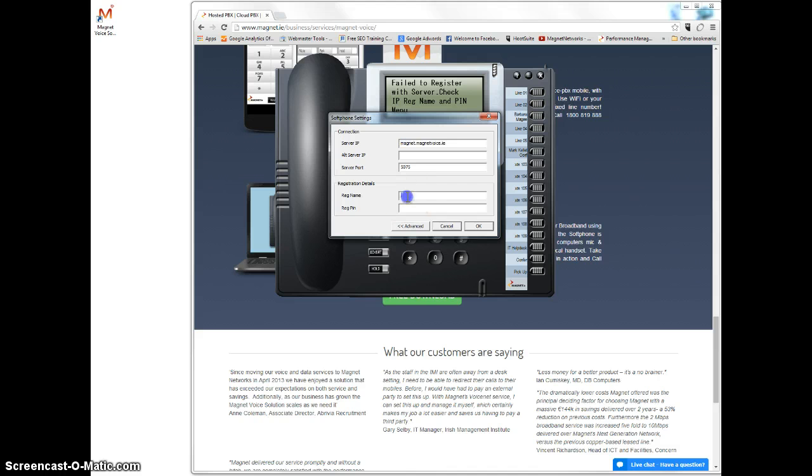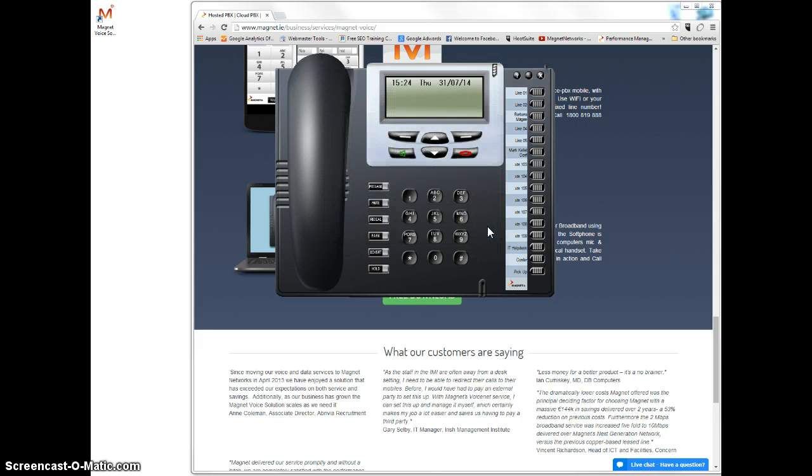Within your welcome documentation, you will find registration details. Add this information in here, and once you have added in the information, you'll be clicking on OK, and this will then register your phone. You are now able to start to make phone calls using Magnet Voice.